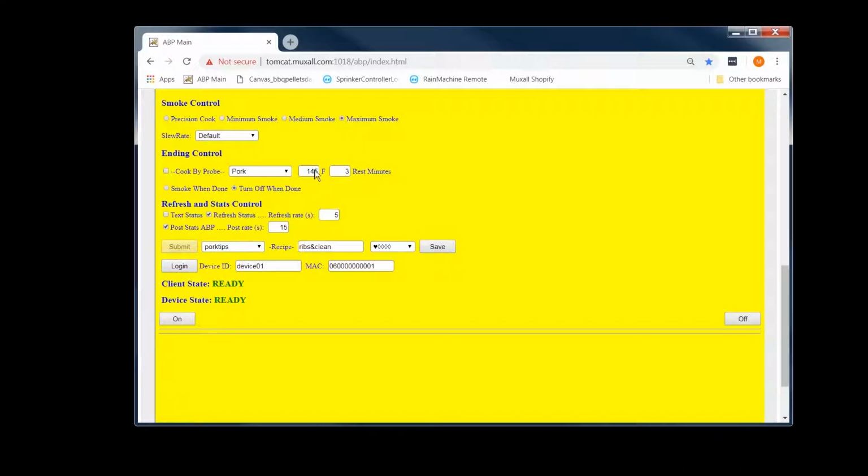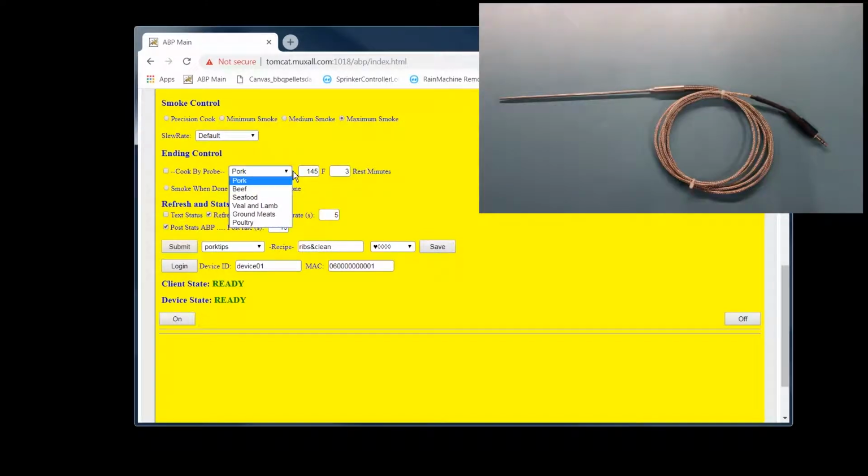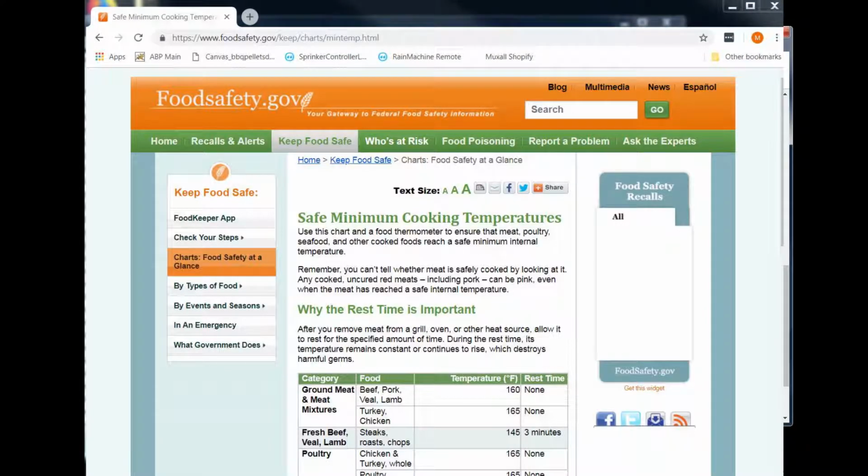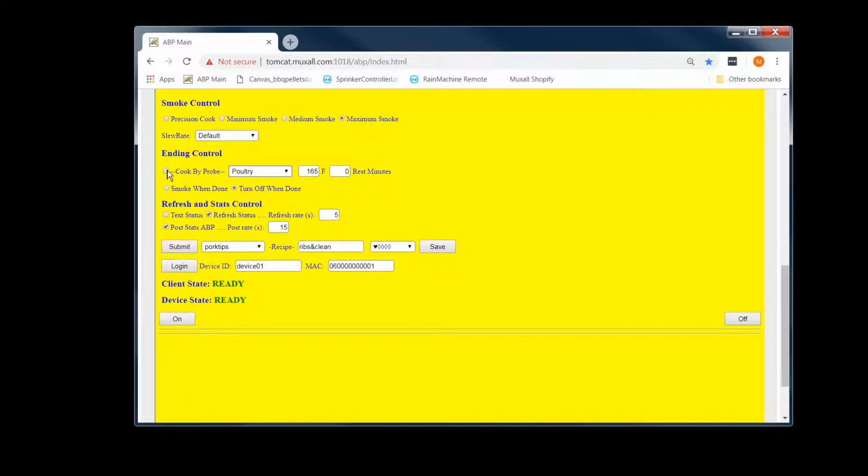This is the cook by probe, and I am going to use this today, by the way. I'm going to put it on my chicken. So it's poultry. It automatically looks up the recommended cooking temperature for poultry in Fahrenheit. You just click on cook by probe if you want to enable the probe, right?